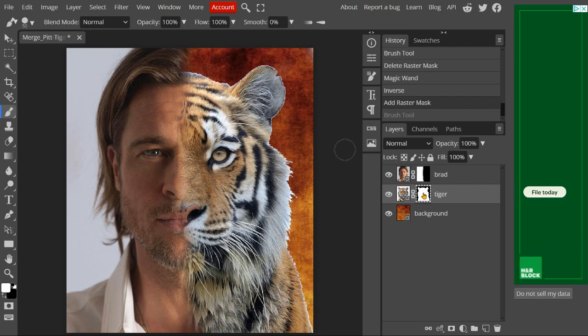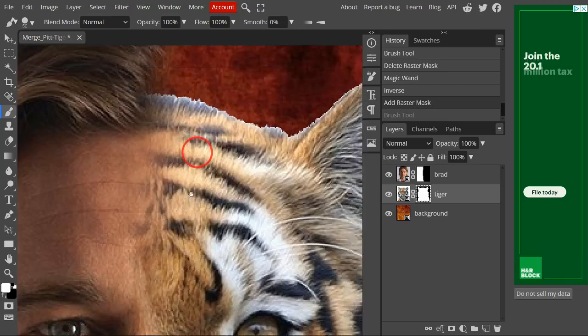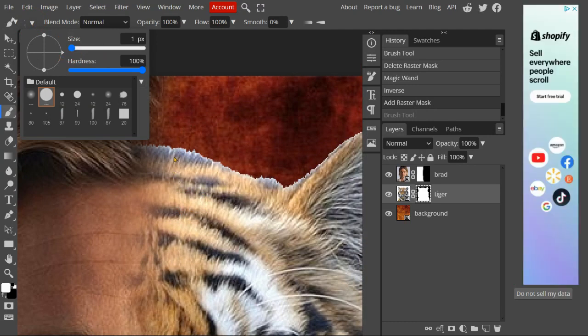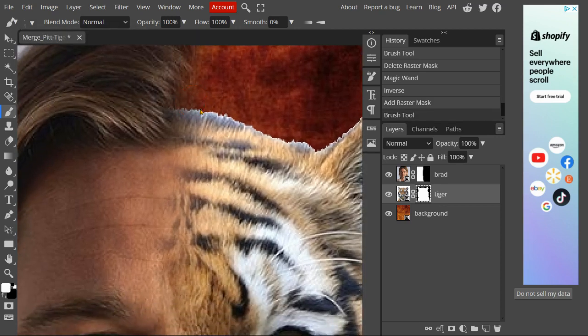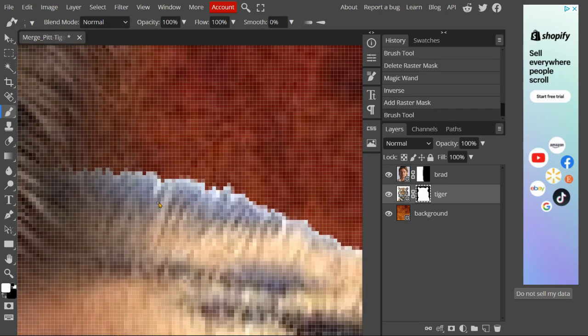I'm always checking to make sure that I'm on the layer mask. I'm going to zoom in again to where all of the tiger hair is. I'm going to change the brush to a really small brush. This is a 1 pixel brush, which is way too small. And you could actually play around with the size of the brush. It just depends on how fine you want to get.